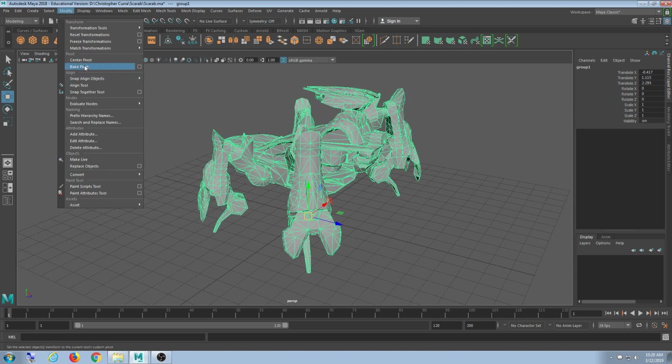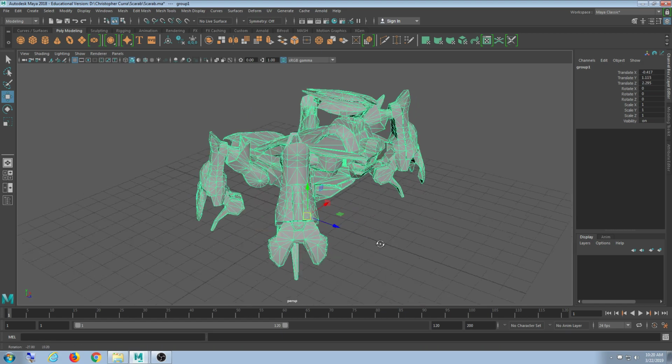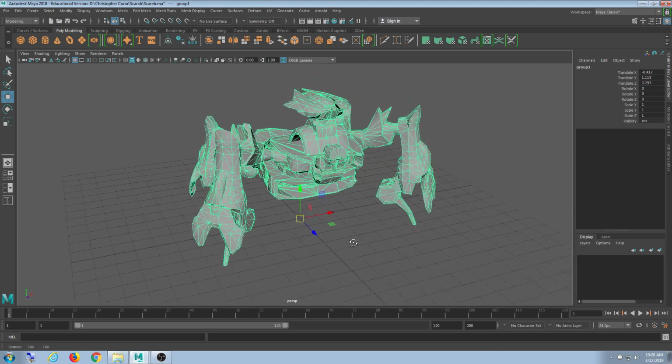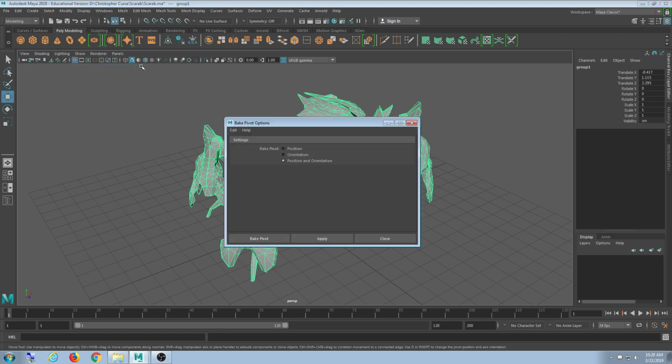I just found some other tool here in Maya called Bake Pivot. I don't know what that does. I don't know if I want to know what that does. Yeah, no idea. That's weird.